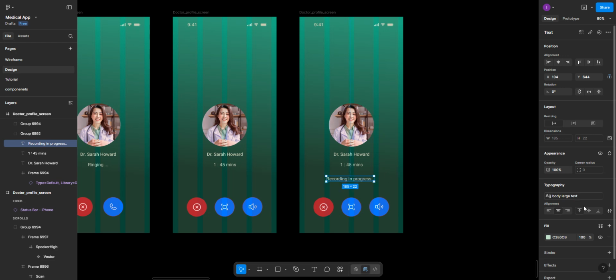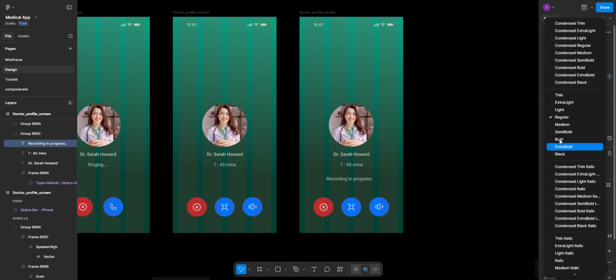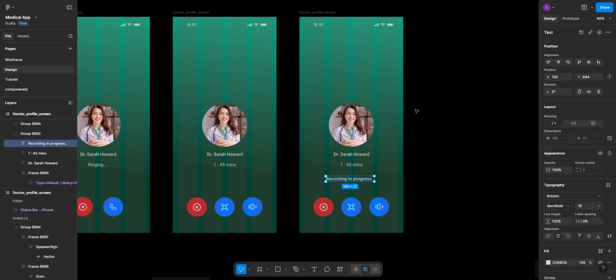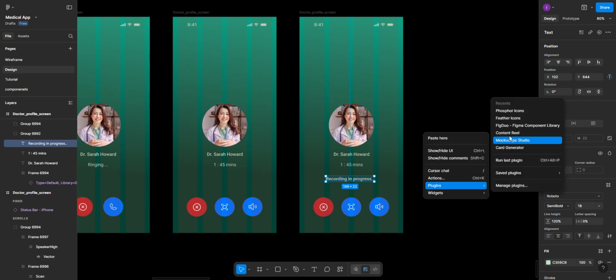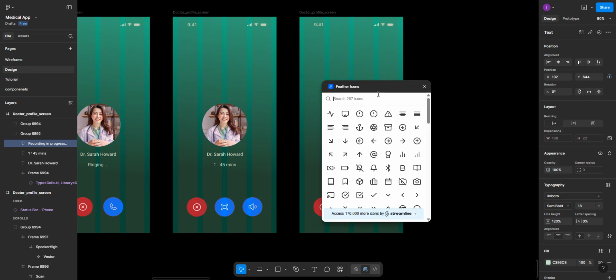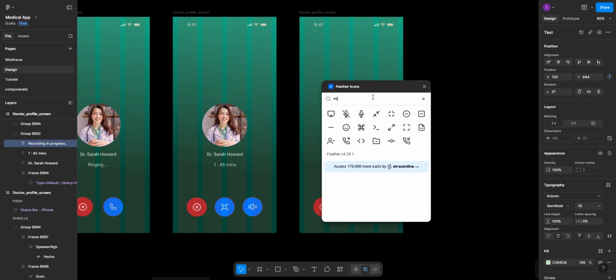Alright, then here we change the typography to semi-bold and make sure you align it to the center of the frame. Now when it's recording, what do we do? We need to have something that will show that it's recording, right? So in that case, let's add a microphone. Let's go to plugins and search for microphone.